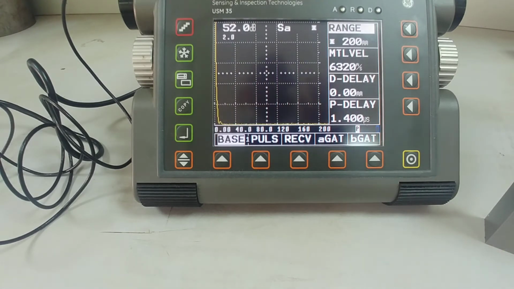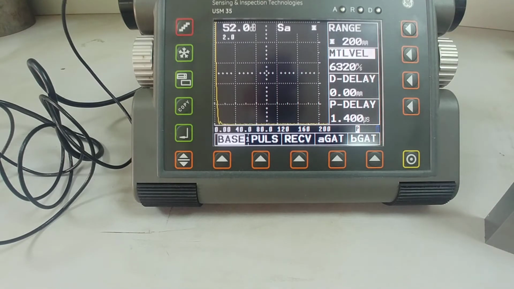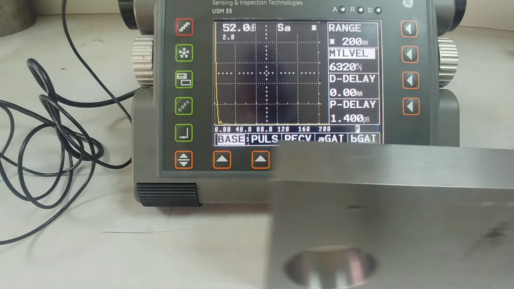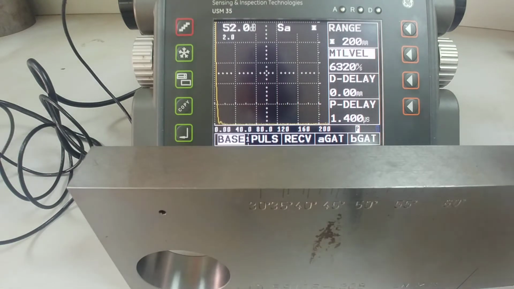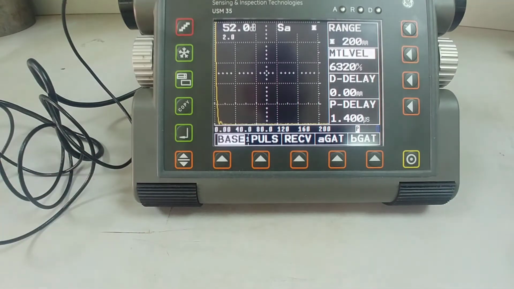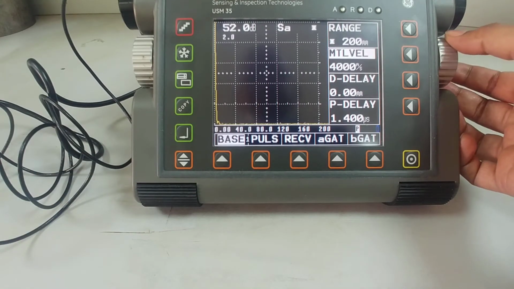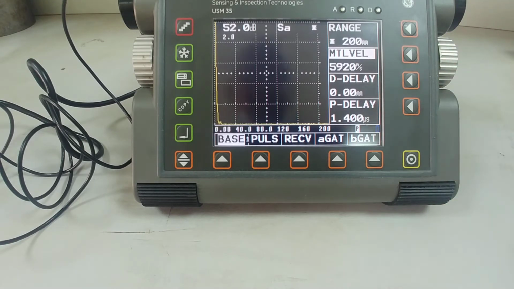Now let's go for material velocity. Sound travels differently in different materials. Today I'm trying to measure the sound velocity inside steel. The sound velocity of steel is 5920. If you scroll here, you'll get the reading 5920. This is the material velocity.